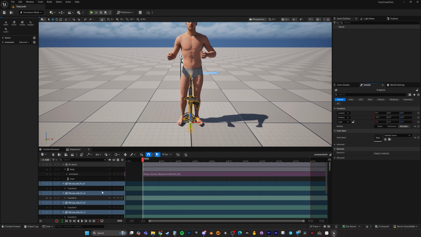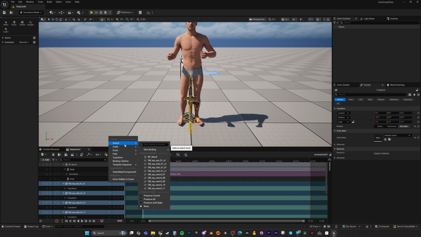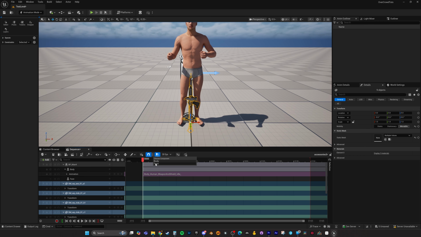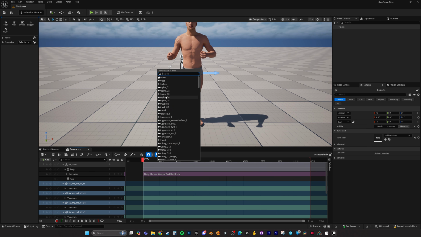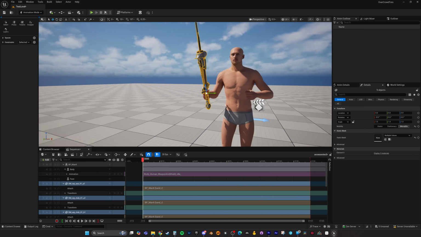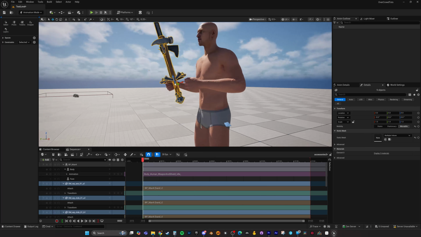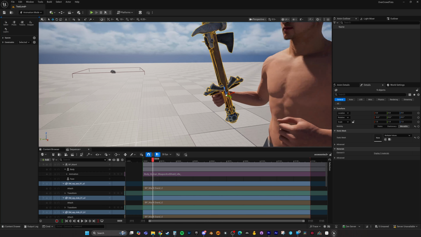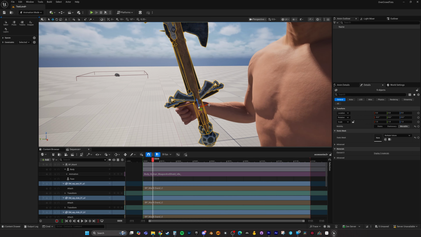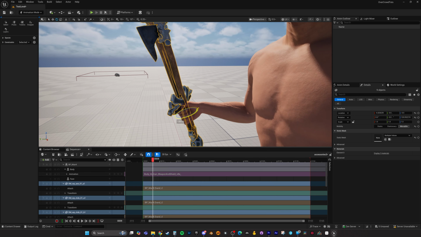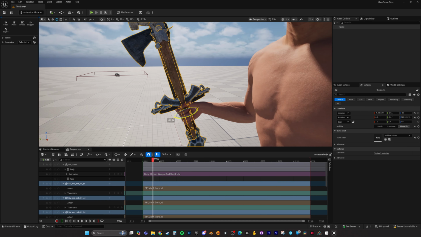And now with all of these selected, we're going to add an attach track, and we're going to attach this to our man's right hand. So let's go ahead and attach that there. Perfect. Okay, so now you can see how the weapons are starting to look well. They are attached to his hand bone. So we're just going to move those into position there. And I'm going to rotate that around like that.